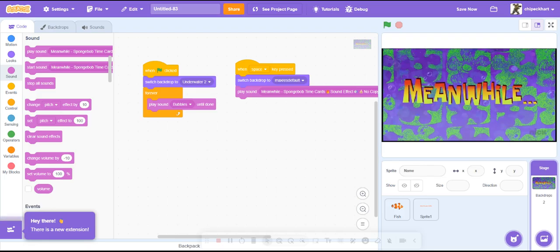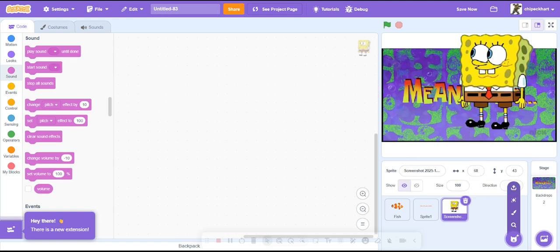So after the space button is done, we need to do a broadcast so that we can go to the third part of our game. Who is the third part of our game? Well, that's SpongeBob. Let's bring in SpongeBob. I'm going to pull him in right here. There he is. He's kind of huge.